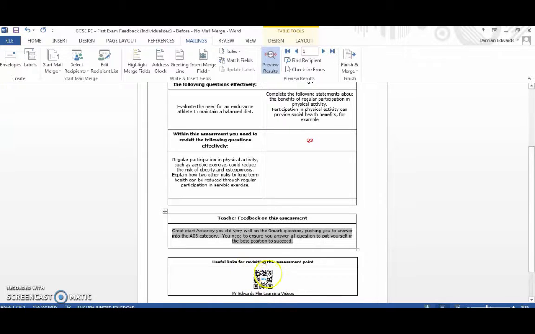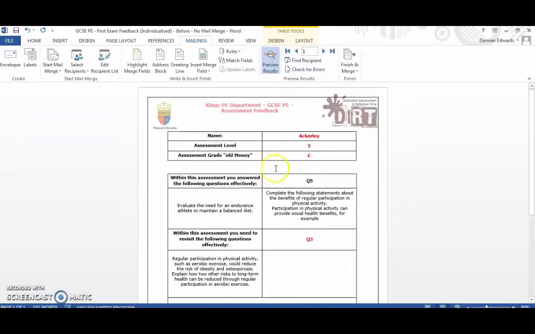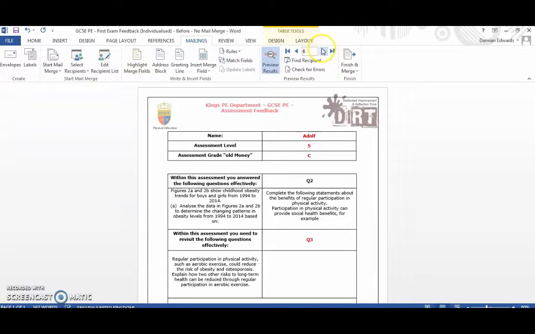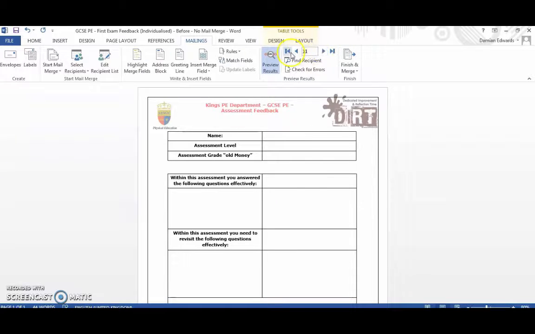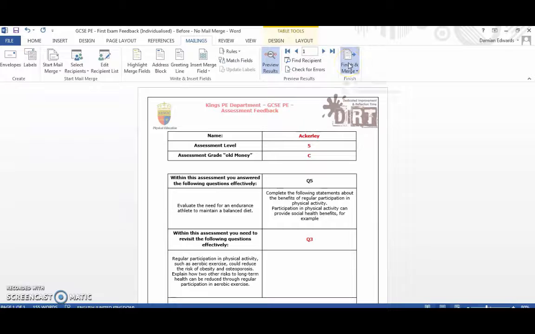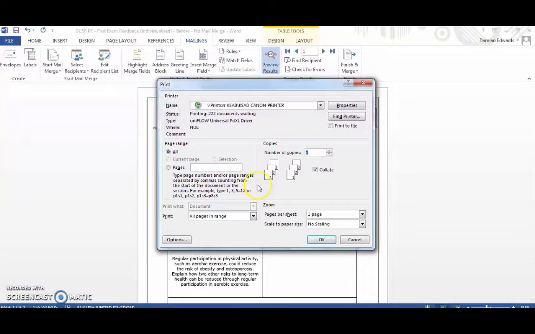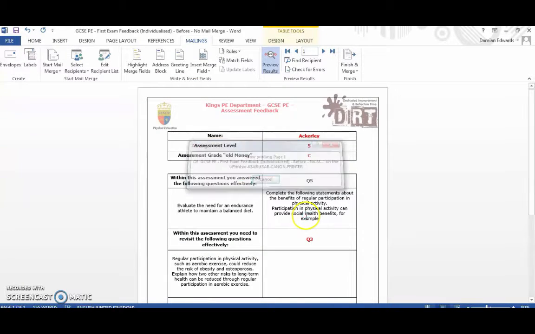Obviously, you don't need to use a YouTube channel to show the model answers. You can give them model answers on the board. You can print off model answers. Any sort of method is fine. But just like before, as I click through, it's changing for each student, changing their grades, changing their comments. When I want to print, again, I go Finish and Merge, Print Documents. I go up to the end of my class, so there are 11 students in this class. I press OK, and it's just like normal printing. Press OK again, and it goes off.